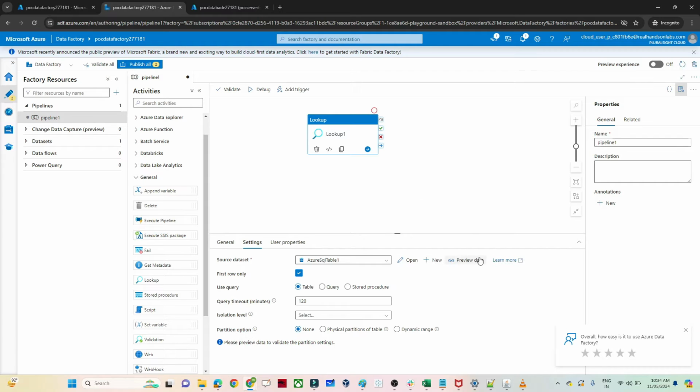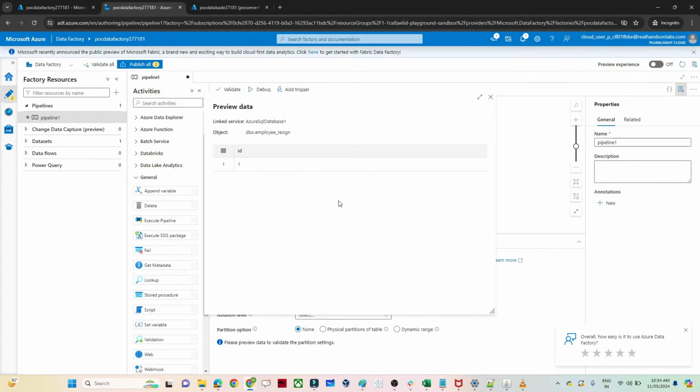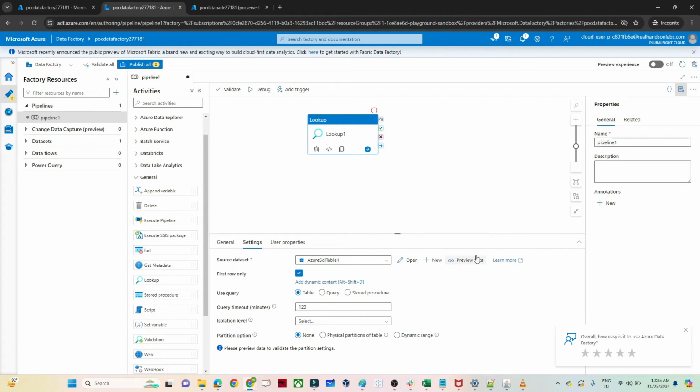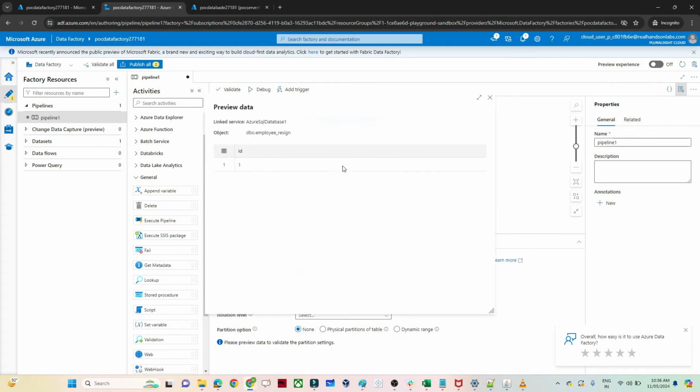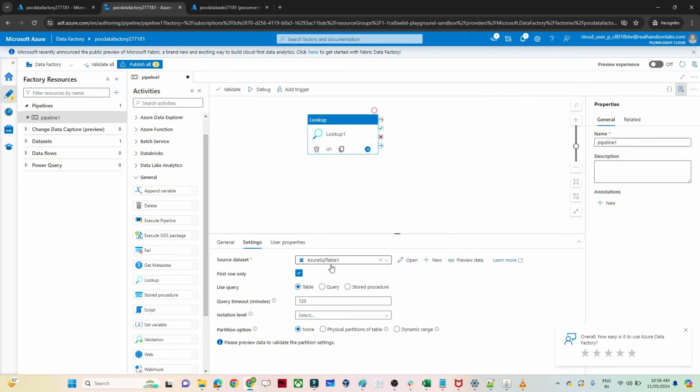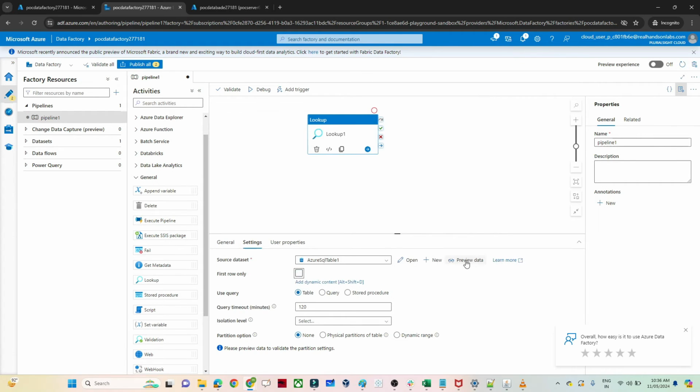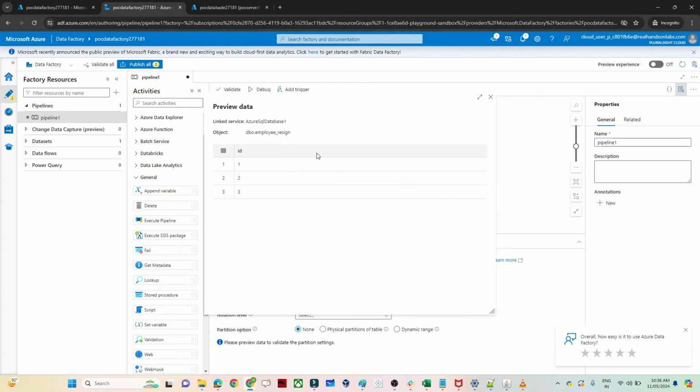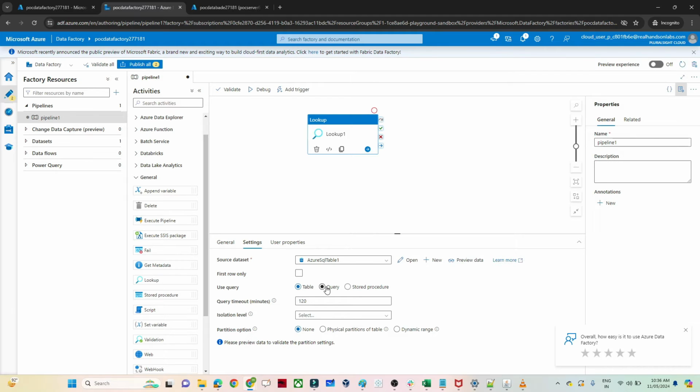Now if I try to preview data, I should be able to preview the data. You can see ID 1, because only the first row was selected, that's why it is showing only one record, ID 1. But if you unmark that, you will be able to see all the data here in preview data. At the bottom, if you want to write any query, you can also write that. If you want to use a stored procedure, you can use that too. We are going with the table only as of now. Now this whole value I want to pass into the ForEach activity.